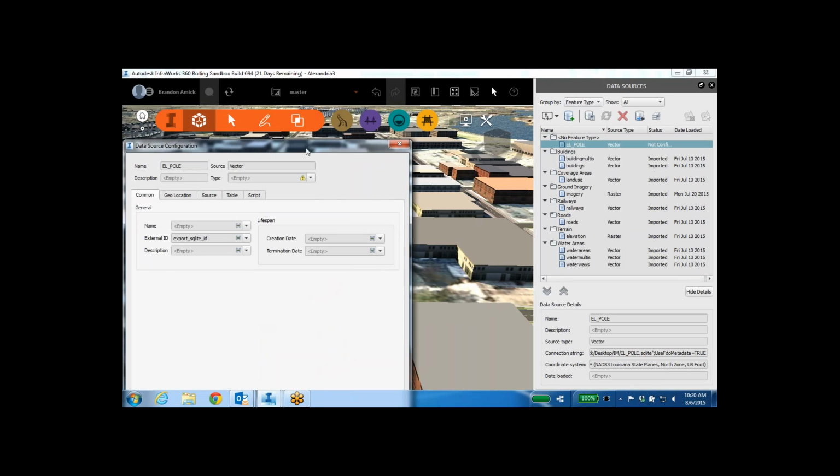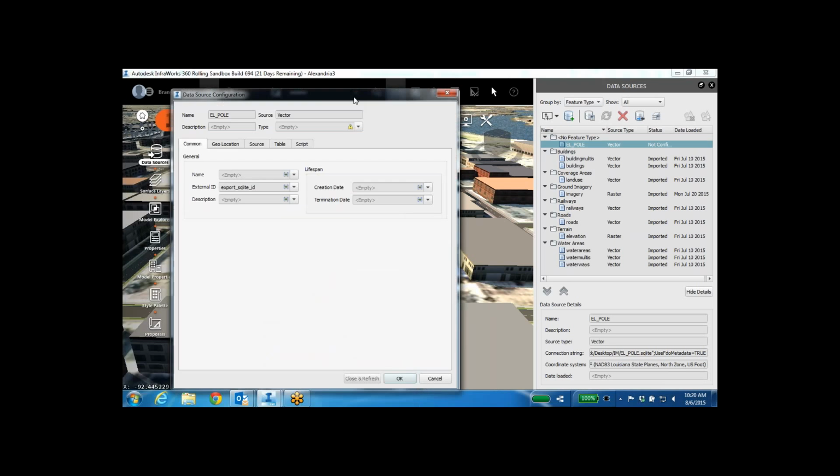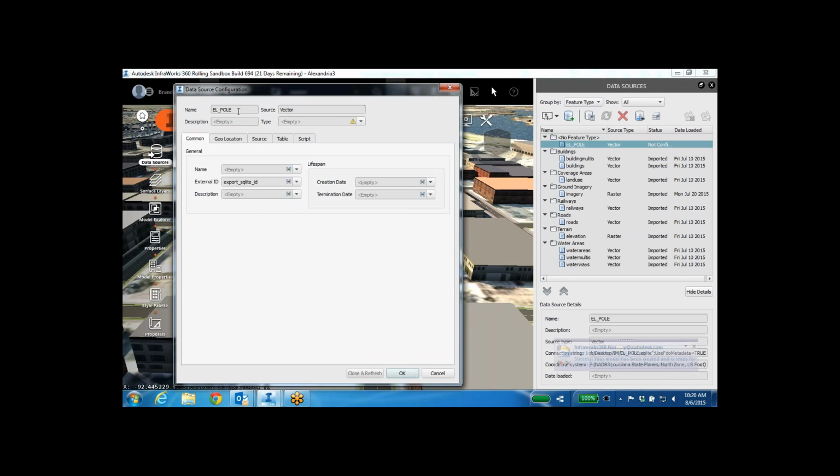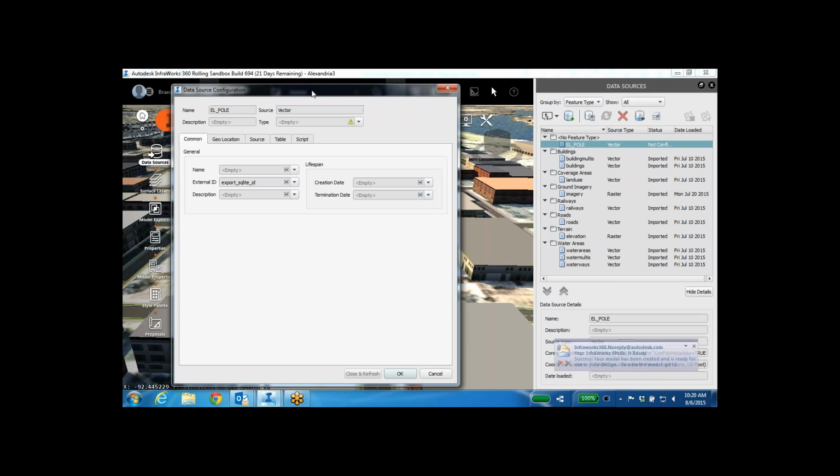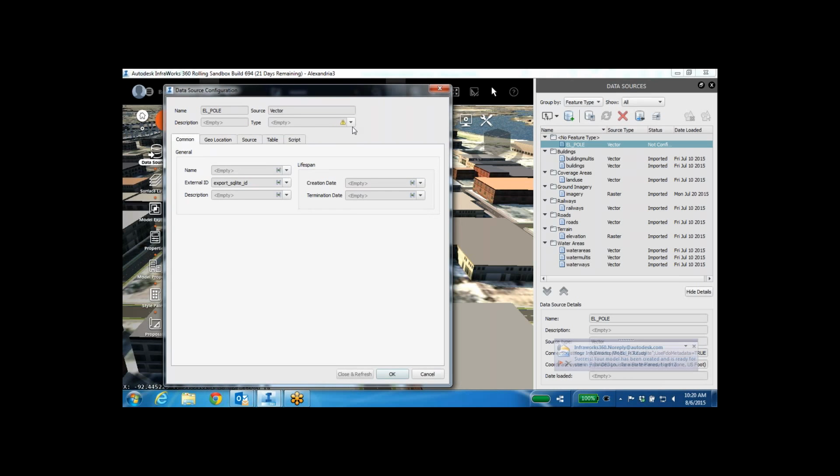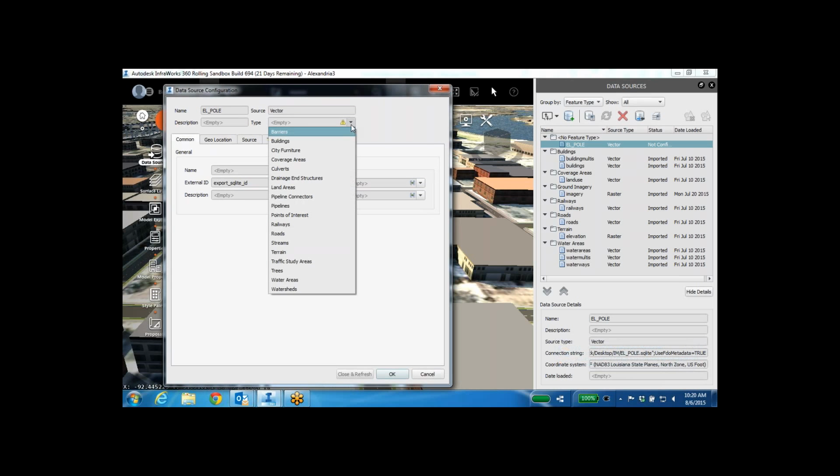We will resize this a little bit so you guys can see better. So this is a pole. In the electric model here, we're going to have two types. They're either going to be a pipeline connector, which a pole would be, or a pipeline itself, like the conductors. So we're going to choose that it's a connector.